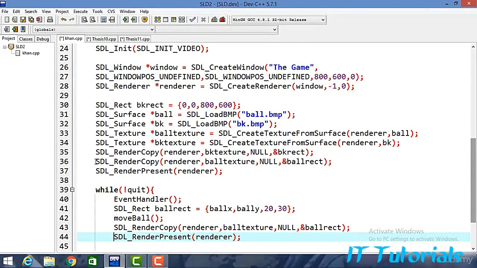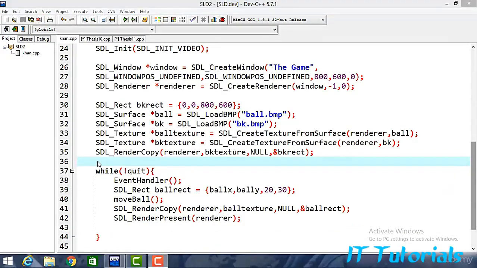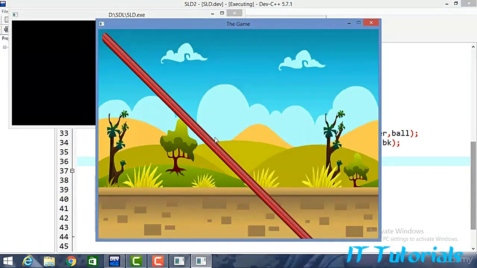Now just remove it from here because we do not need it anymore. But I should have cut this. This is embarrassing. There we go. And now our ball should move on the screen. And there we go. It moves on the screen, but it is leaving an impression behind. This is because we have updated the position of our ball, but we haven't cleared our last position.